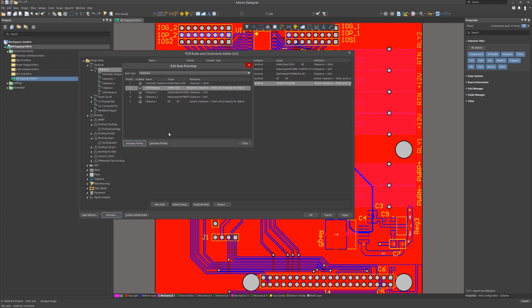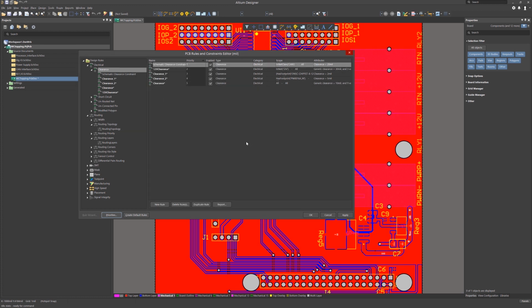Changing the priority makes the 12-volt net object get caught first, and the rule for 12-volt clearances is now applied. Any remaining objects not caught by the 4 higher priority rules would be, in fact, checked by the default rule. Hitting the Apply button reorders the rules, showing the updated priority.